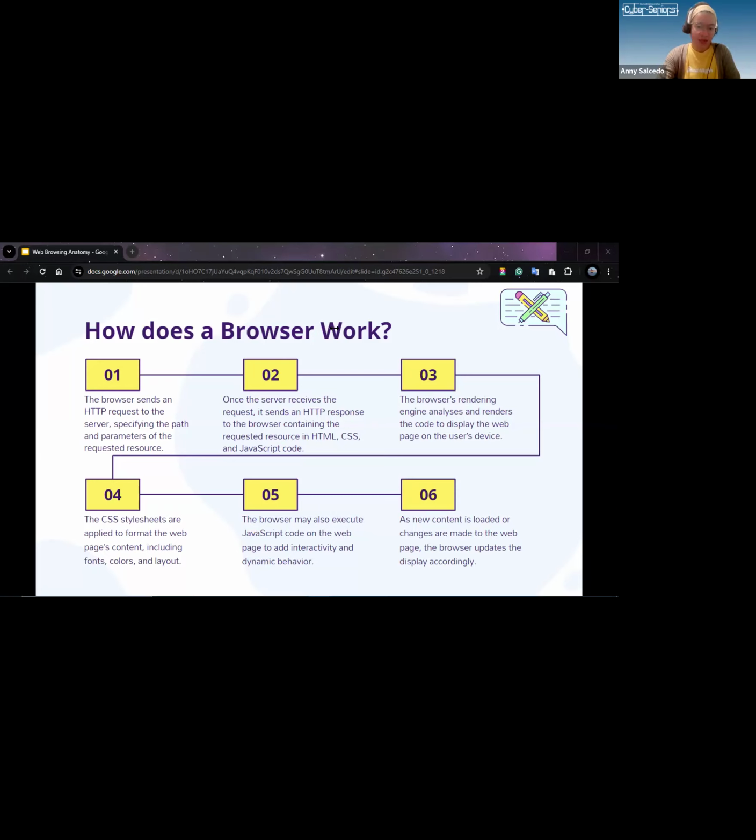As new content is loaded or changes are made to the web page, the browser updates the display accordingly. So as you navigate, you will see a different sequence of things, and all this happens because all this code is being analyzed and worked around by the browser. Sometimes we just look something up online, but we don't think about what happened. So this is a little bit of that process.